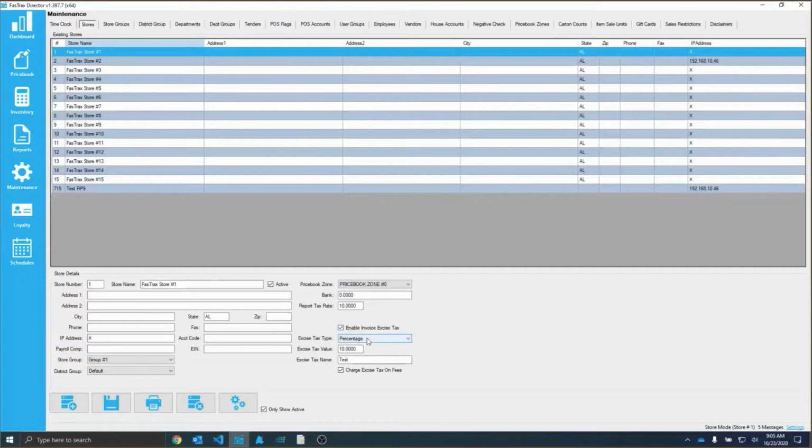Then we can choose our excise tax type. We can choose our excise tax value. In this case, I've got percentage set. So this is going to be a 10% excise tax charged on items. And then for my invoice excise tax, if that needs to be applied to my accounting exports, then this will be the excise tax name on those exports.